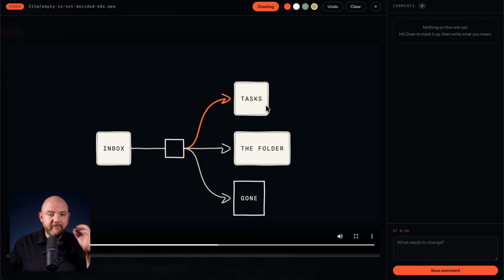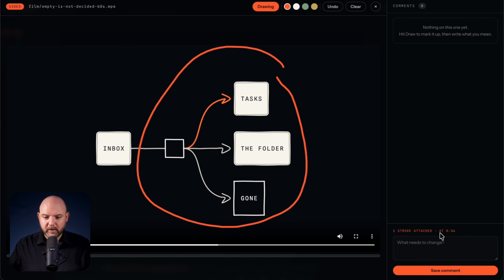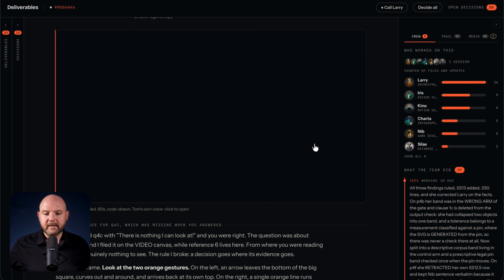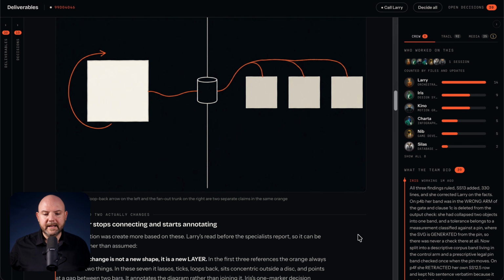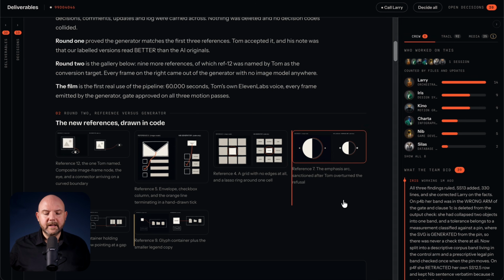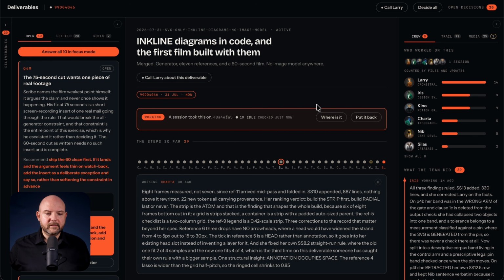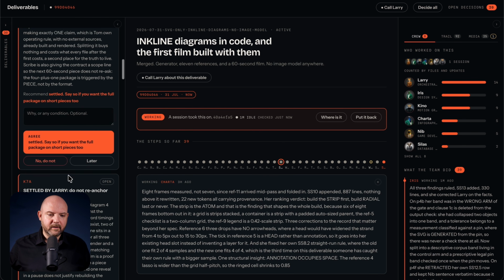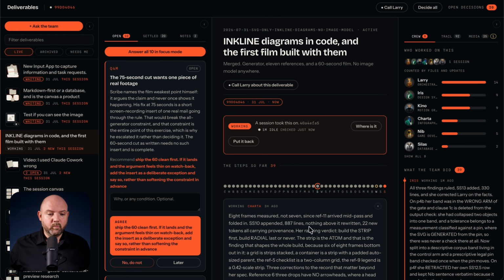Now the beauty here with video is I can annotate the video too. You see there's 1 stroke attached at this timestamp, and now I can add a comment here and save the comment at this timestamp, which tells AI, look at this specific frame and then read my comment because there we need to change something. And that's amazing because this is how I can perfectly explain, going through all the different deliverables, what we are at and what needs to be changed. Here again, you see there are open decisions for me. And yeah, that's what this is all about.